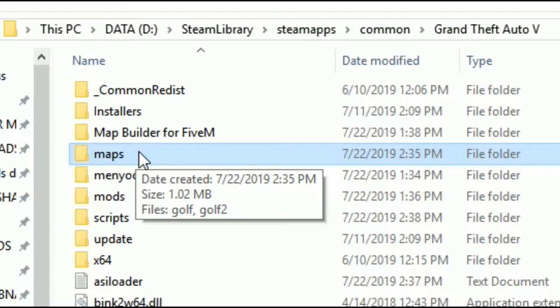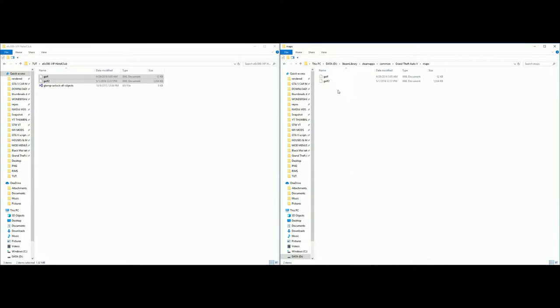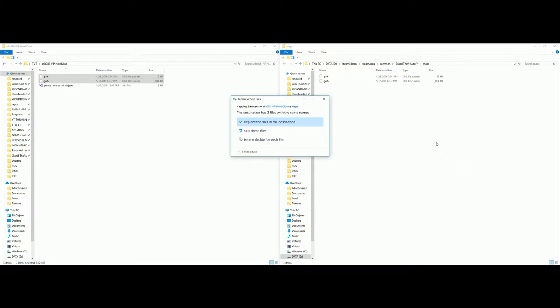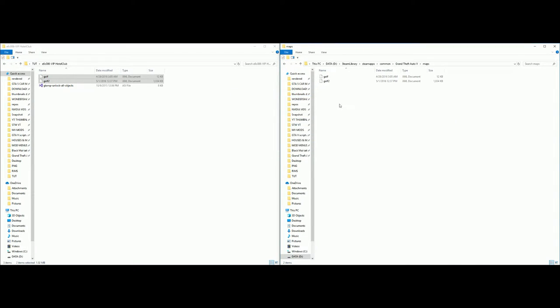Once you have that created in your Grand Theft Auto 5 directory, go ahead and open up the Maps folder. Then come over to your VIP Hotel Club folder and take these two that I have highlighted right here, Golf and Golf 2. Drag and drop those right into your Maps folder. So this should look just like this inside your Maps folder, just two XML documents.